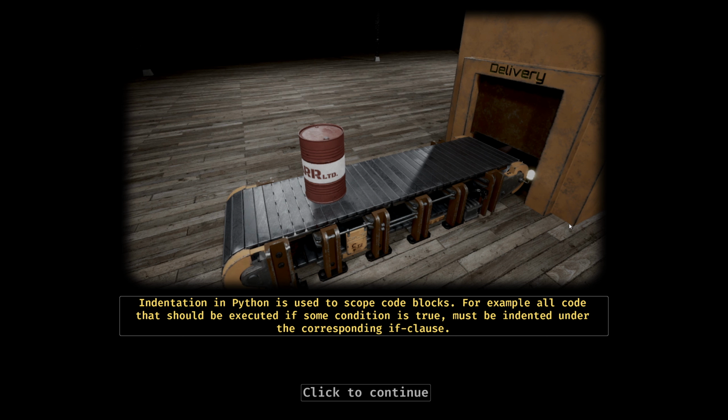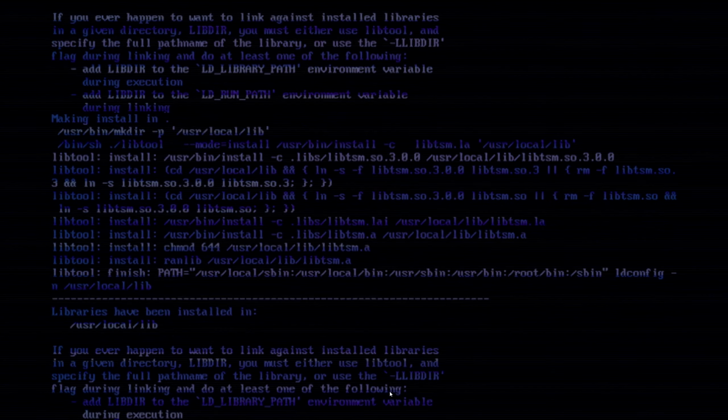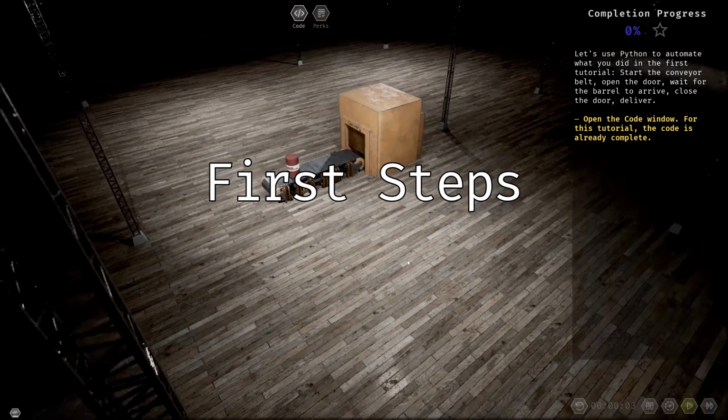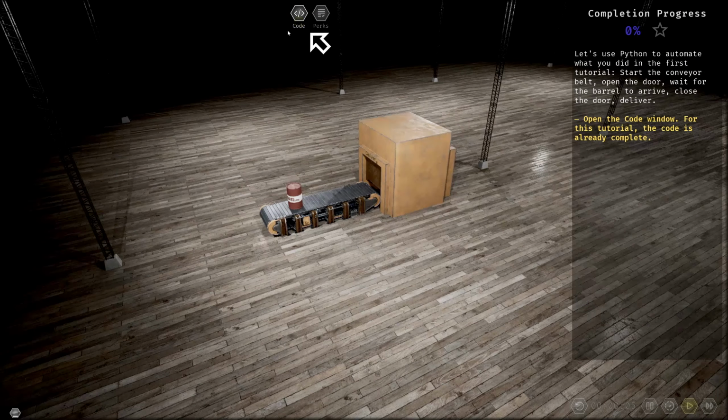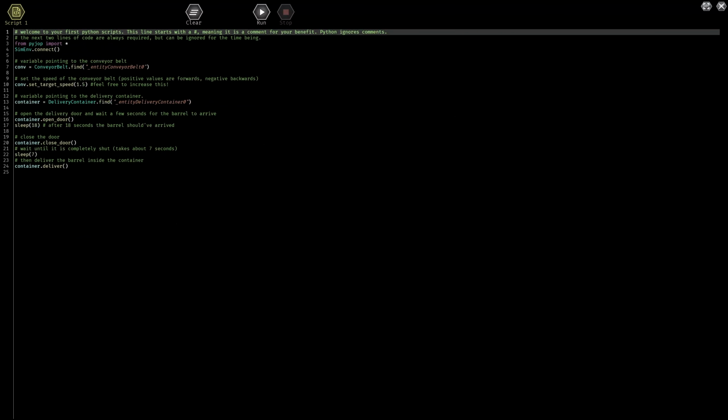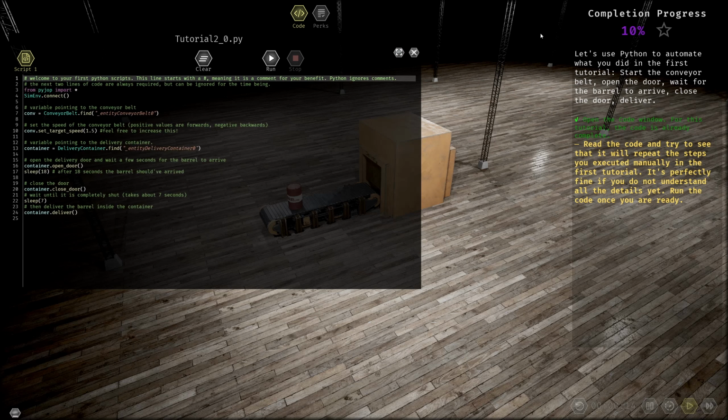Indentation in Python is used to scope code blocks. For example, all code that should be executed if some condition is true must be indented under the corresponding if clause. That makes sense. Are we doing the same thing? Oh, open the code window. Welcome to your first Python scripts. Can I make this bigger? Is it like a font size? No, maybe. Nope, I guess that's it.